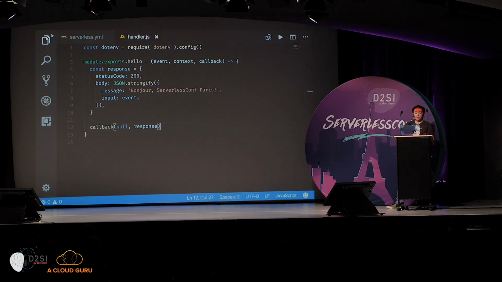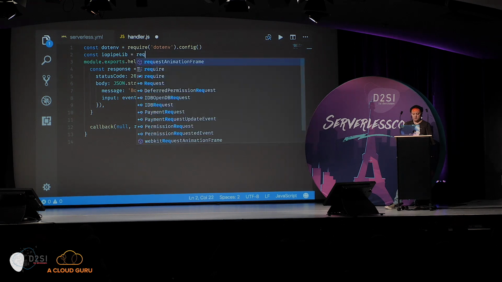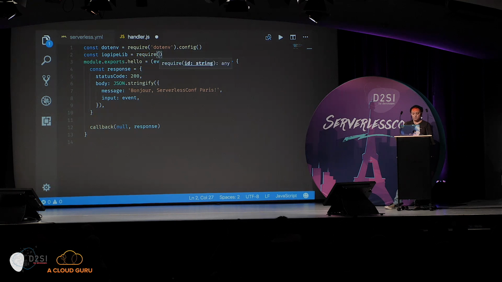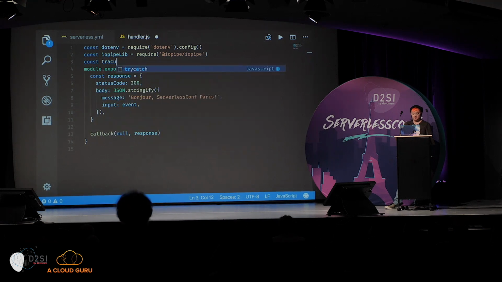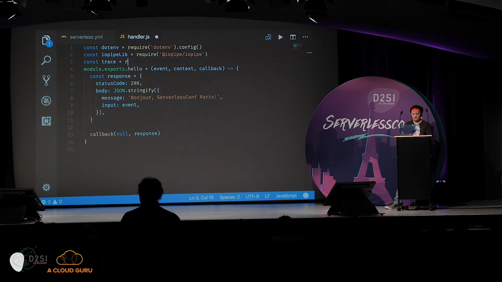I'm now going to instrument my code to call IOpipe. So this is a very basic invocation. It's honestly just the serverless boilerplate modified a little bit, but we're going to add some things to it. So the first thing we're going to add is the IOpipe library. I need to learn to type faster. All right, and then we're going to bring in our tracing library. And I'll show you what that means here in a moment.